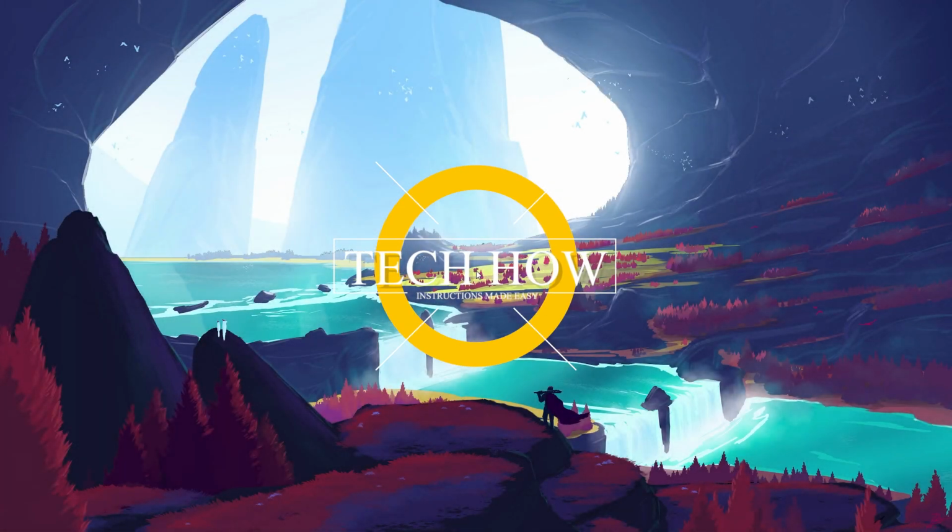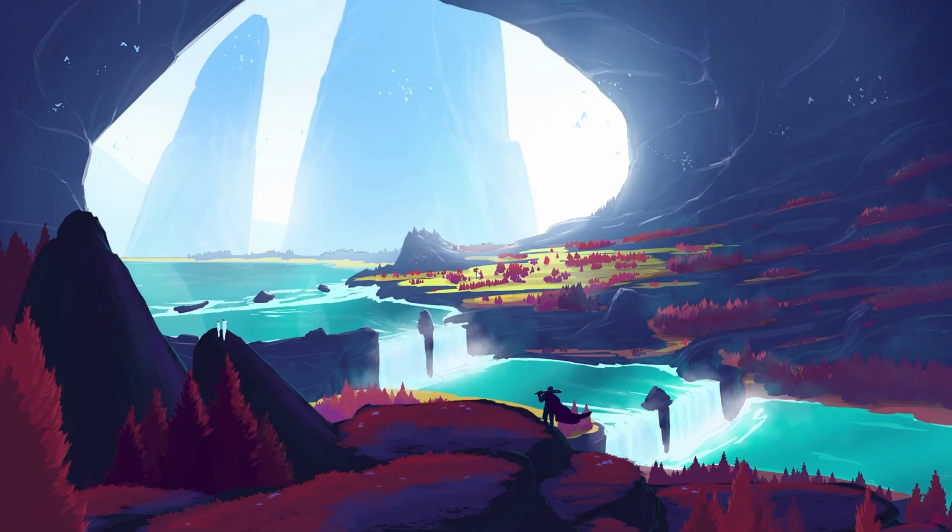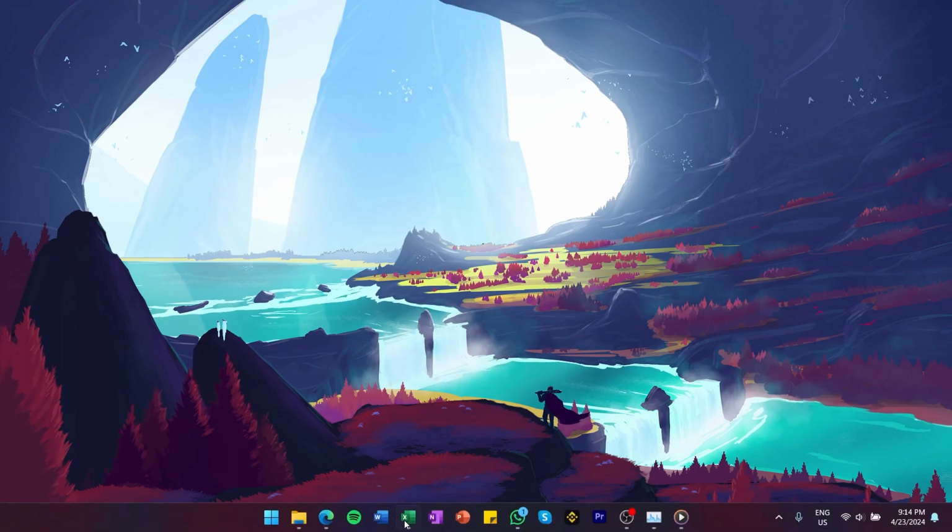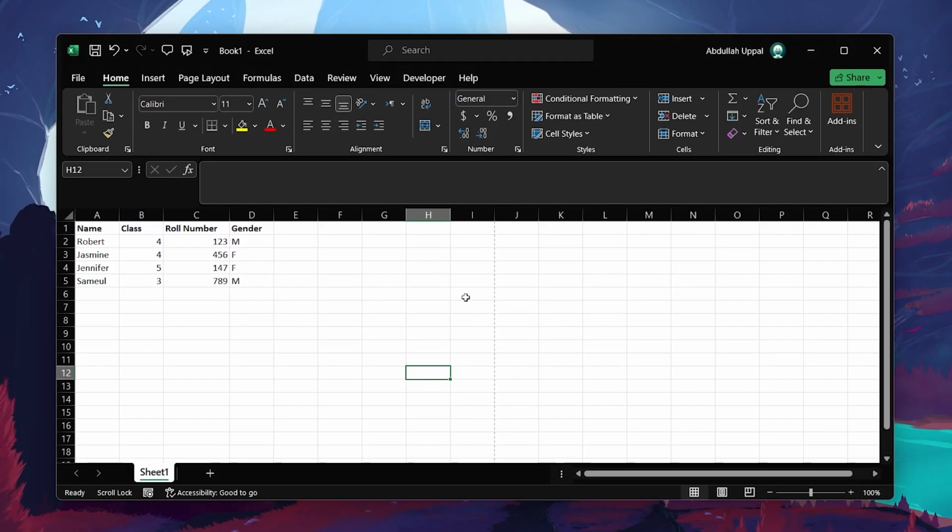What's up, guys? In this tutorial, I will show you how to insert page numbers in Microsoft Excel. This is a handy feature, especially when you're preparing a document for printing and need to keep track of pages. First, let's talk about adding page numbers through the header or footer.